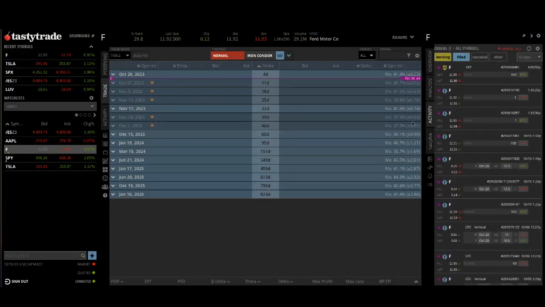And if we want to check on the order status, click on activity. We will see it currently working, represented by that W yellow ribbon right there. Now, one more thing that you can do is go to the charts. If anyone trades on the charts, you can access this little chart icon below positions, trading activity.